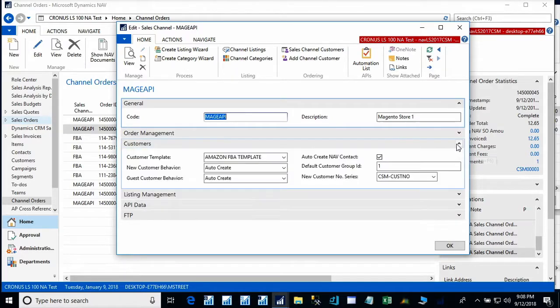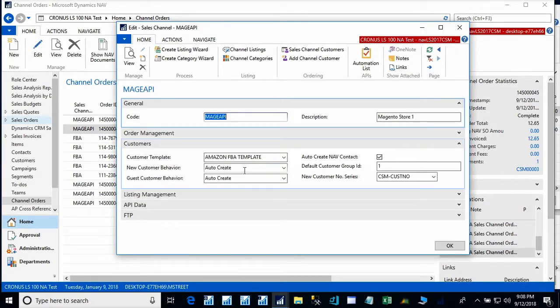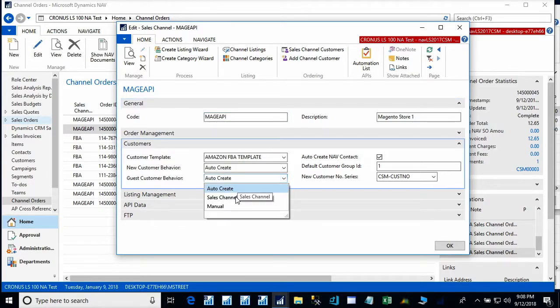For the customer side, we have some controls where we're doing some setup. So you can see on this slide that we have the new customer behavior set to auto create. Also, we have guest behavior set to auto create, meaning that if somebody registers on the Magento side, we will automatically create a NAV customer. We could change this. For example, if we wanted guests just to use one customer in the system, we could define that as a Magento customer, and then it would create a sales order with that Magento customer and just change the ship to address for each one.